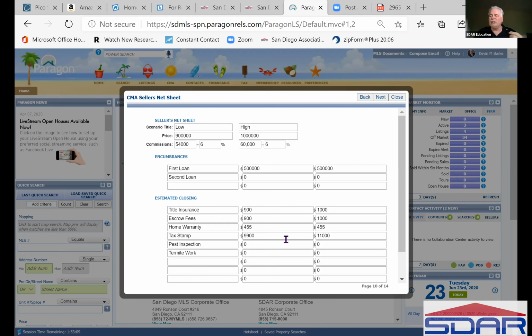So each part of the county is going to have a different stamp associated with it. Pest inspection, we don't do them, so there wouldn't be a cost to the seller. We let the buyer do that. That's the buyer's job, investigate the property, not the seller's job. And then the termite work, and by the way, that is still probably the number one thing that we counter out.